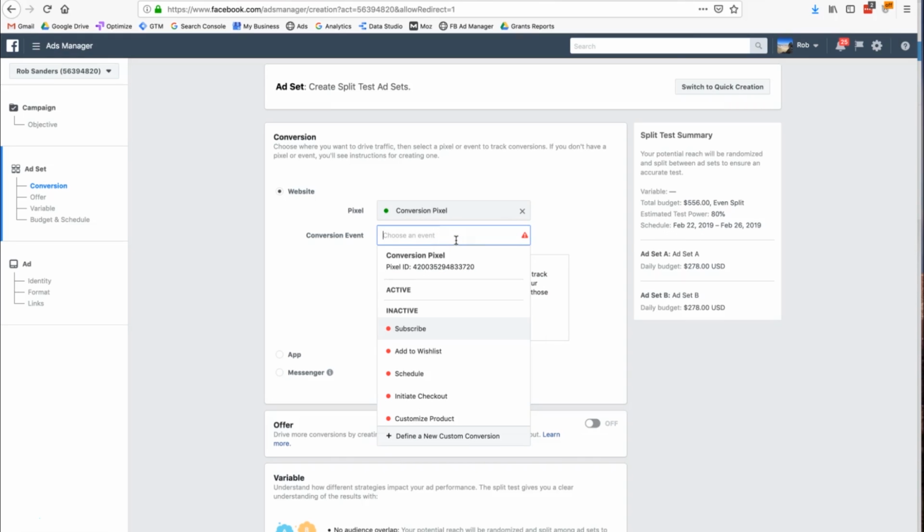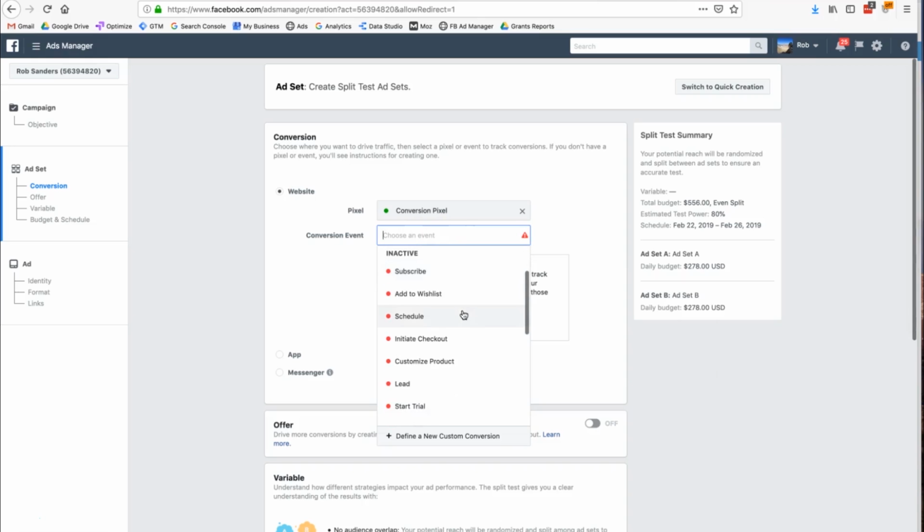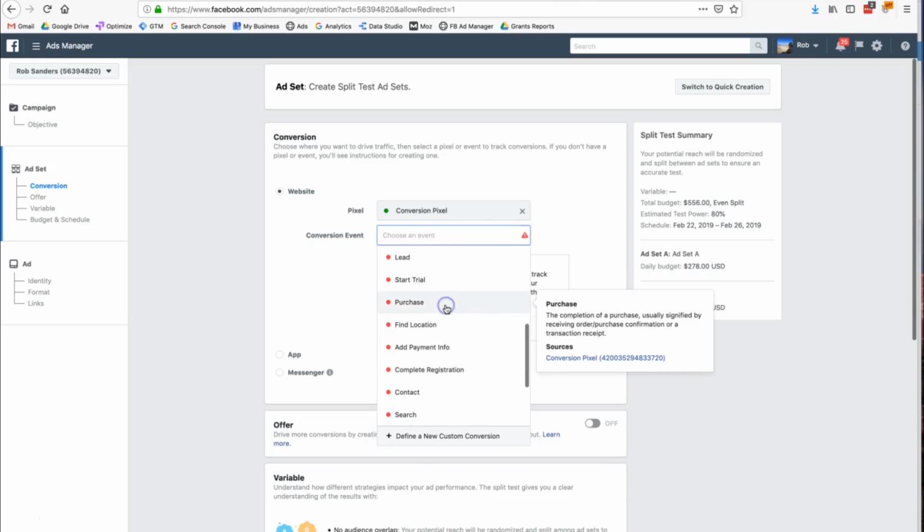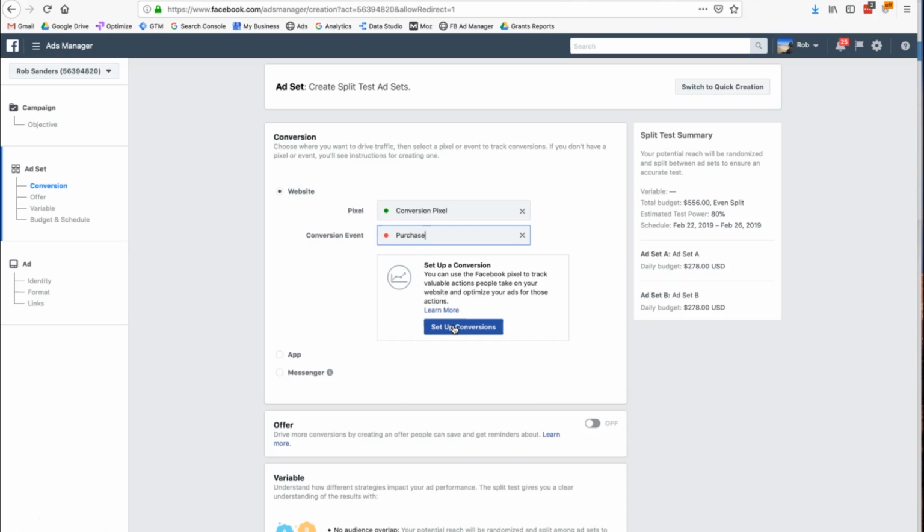Now, notice we chose conversion as our objective. Okay, so what we're going to be required to do is put a conversion pixel on our website so that Facebook can actually track conversions. And so what we want people to do is purchase. And so what we need to do then is add a Facebook pixel to our website so that Facebook can actually track how many people purchase from your campaign. So this is very important.